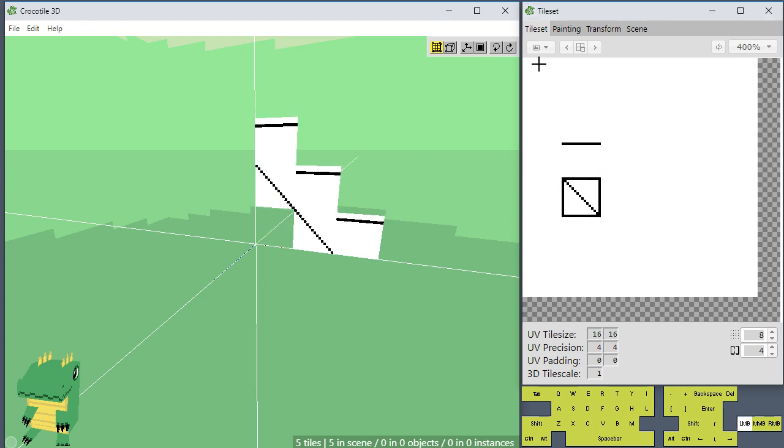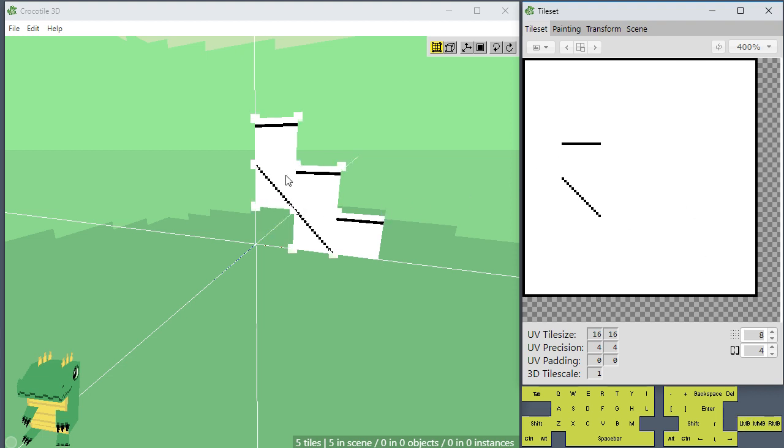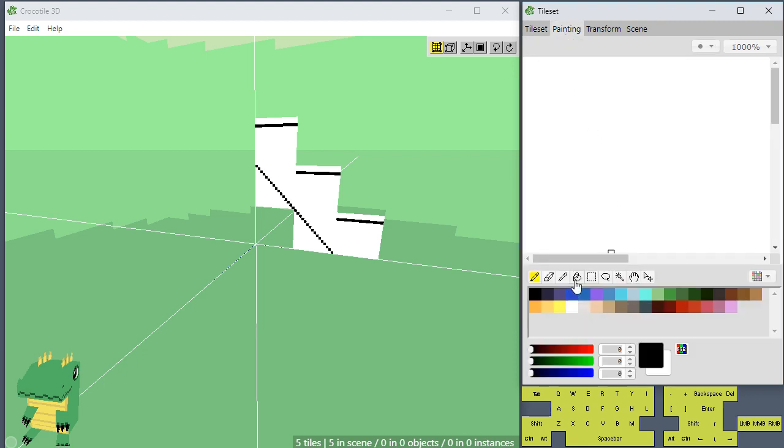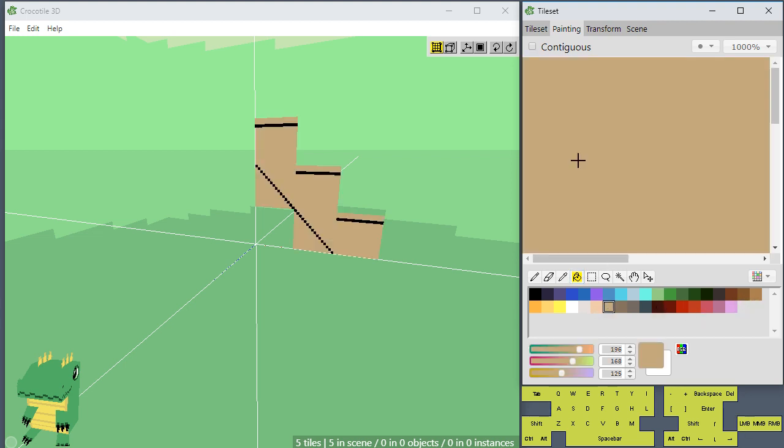I'm gonna change the white background because it kind of blends in with the vertices. So I just select all the tiles, go to paint tab, select the paint bucket, and choose another color. Maybe this color.